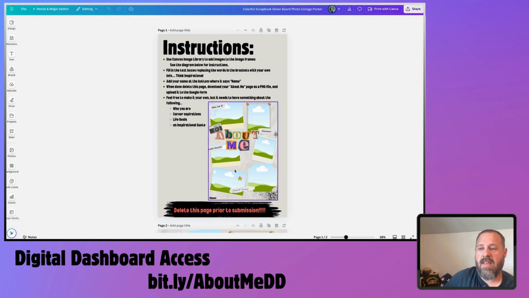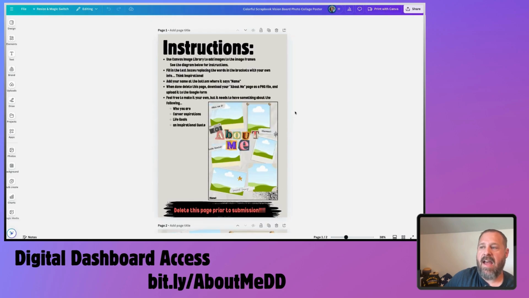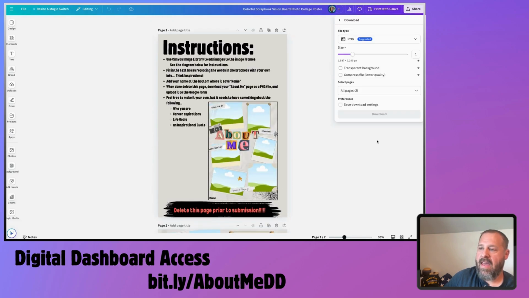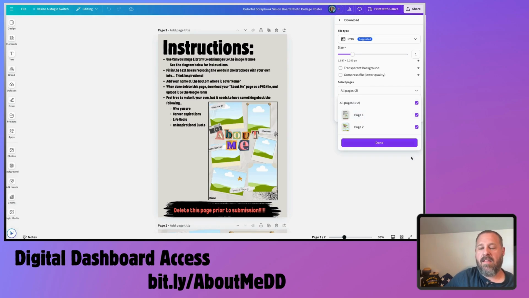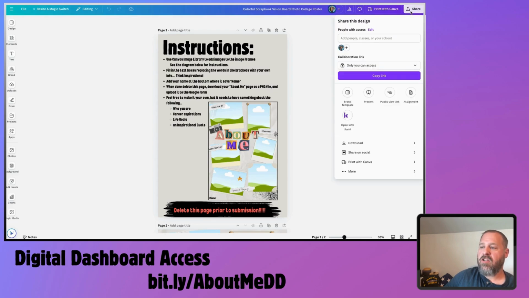Delete this page, because then you will have just one page, which is this About Me page. If they download it as a PNG, so if I do download, it's going to automatically have 2 pages. If I don't deselect the first page, which quite often students don't listen to this part of the instructions, then it's going to put it into a zip folder. And then they're going to have to unzip it and then actually find it. If they delete this page, it downloads just as a PNG, and you don't have to worry about the whole zip part. So I'm going to share this.